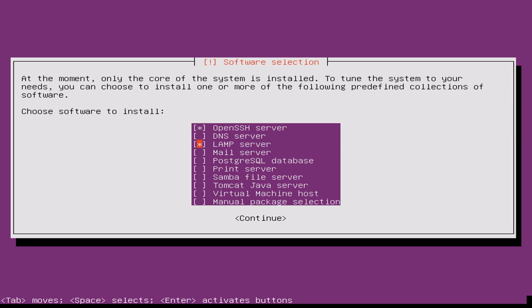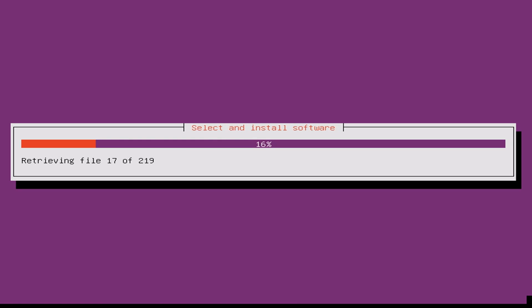LAMP basically stands for Linux, Apache, MySQL, and PHP. So we need these packages to be pre-installed in order for me to then continue with the installation of the Zabbix server. So I'm going to select those and press enter to continue. Of course, if you want, you can select manual package selection and choose from there, but the pre-populated ones will do just fine for this course. So I'm going to press enter to continue.